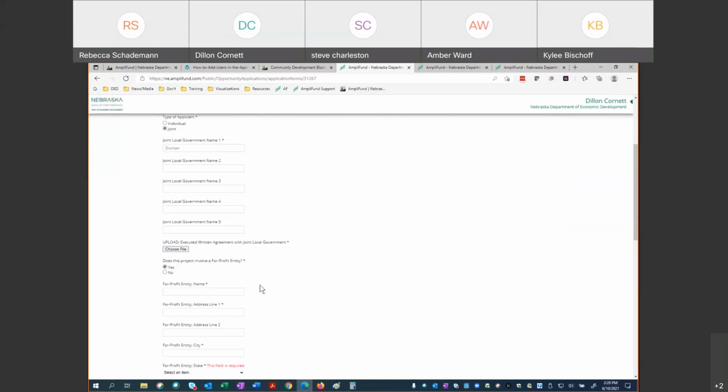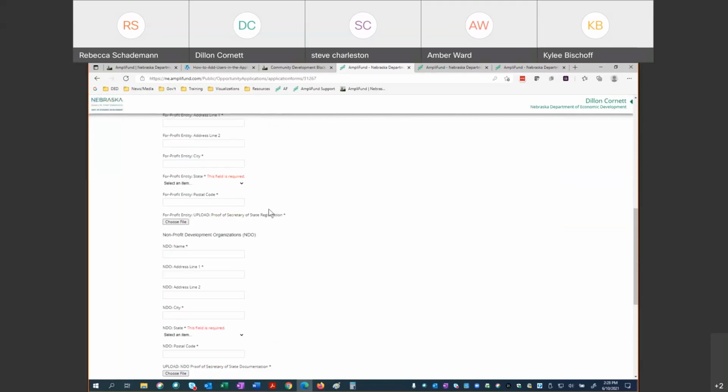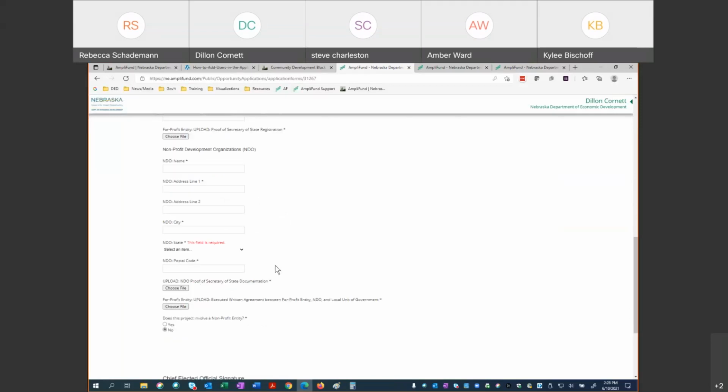Yes, would be indicated, and then the for-profit entity would be listed here. And again, you would upload the proof of Secretary of State registration, documenting that the business is in good standing. And you would also provide us the information of the nonprofit development organization, commonly known as NGO. Again, we need their proof of Secretary of State documentation that they are in good standing, along with a written agreement between the for-profit entity, the NGO, and the local unit of government.